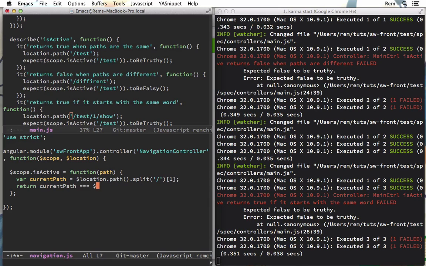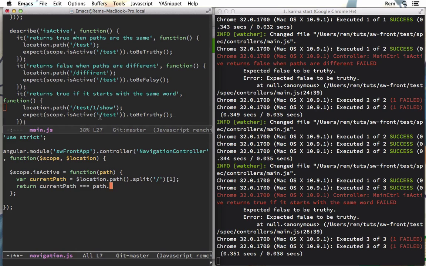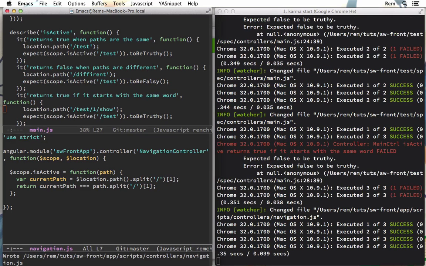And then when we have in here the path, we also need to split it because the path also has this slash here. So we're going to split it as well by slash and take the second element. Let's save it, and we're back to green. Great. This solution will fail for query strings though.